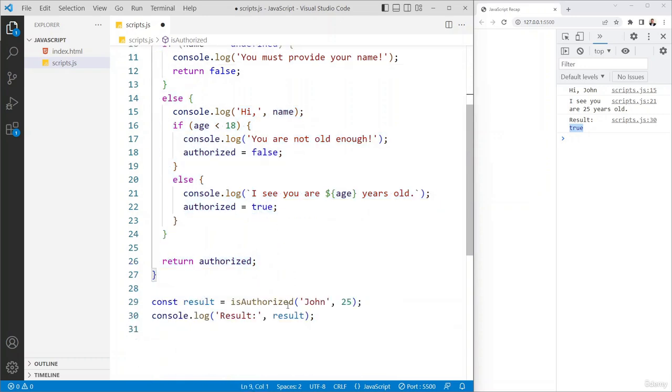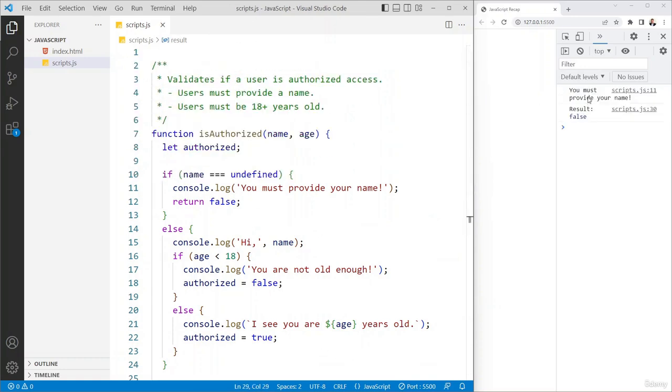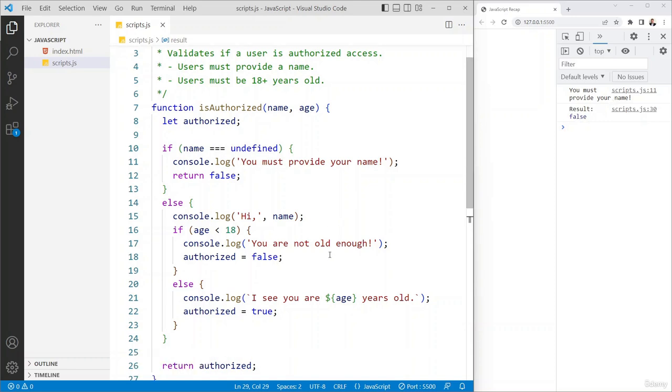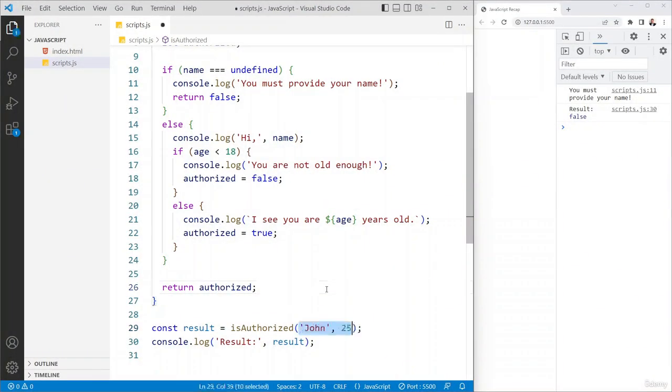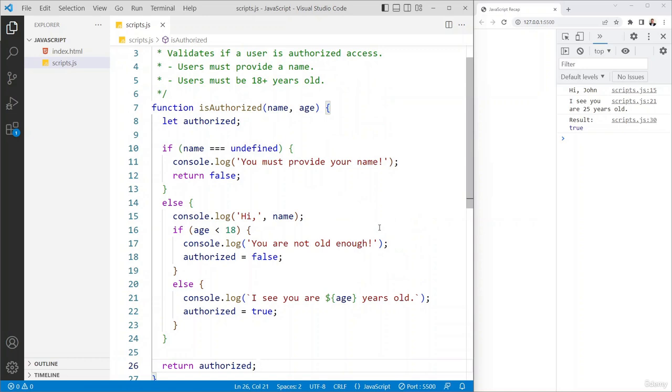If I save, let me just get rid of these variables here. If I save, you can see that the result is still the same. You must provide your name, and then the result is false. If I do provide the name and the age, save, you can see that it still works and I still get the result is true. So it is still working exactly the same way it was before, except that now I am returning the result as soon as I know what the result of this function is going to be.